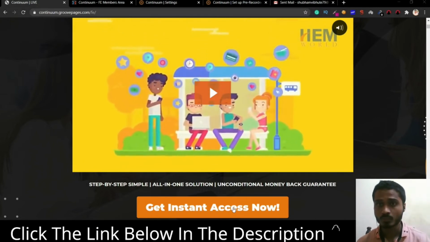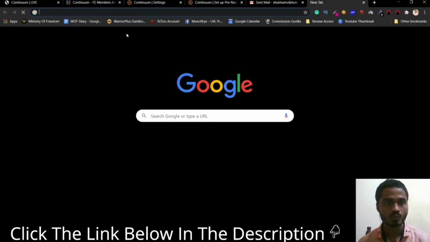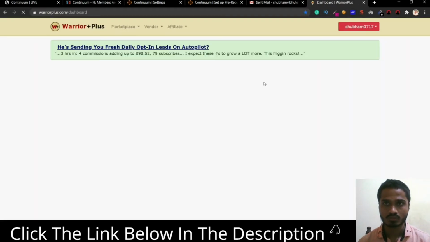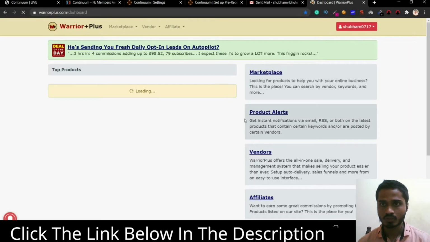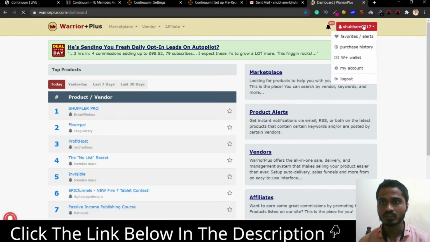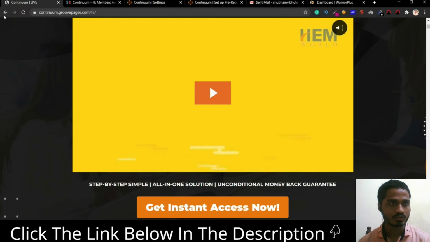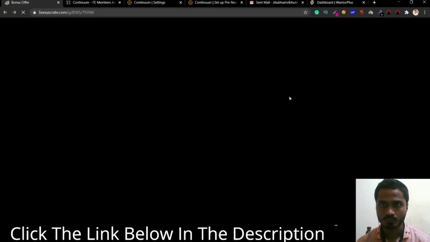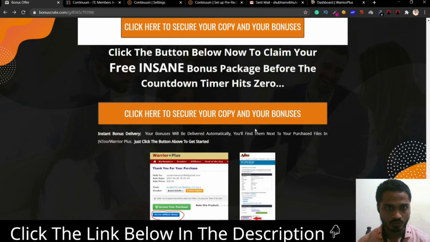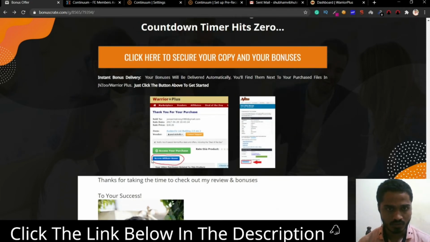After you purchase this product, you will go to your Warrior Plus account. Move your cursor to this point and it says purchase history. Click this button. When you click this button, take a second, it will show this access affiliate bonus. When you click this button, you will get all my bonuses for free.